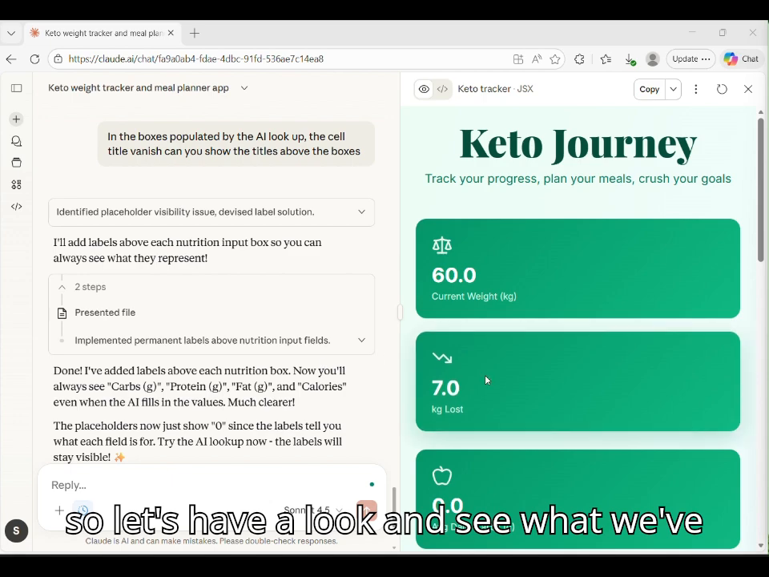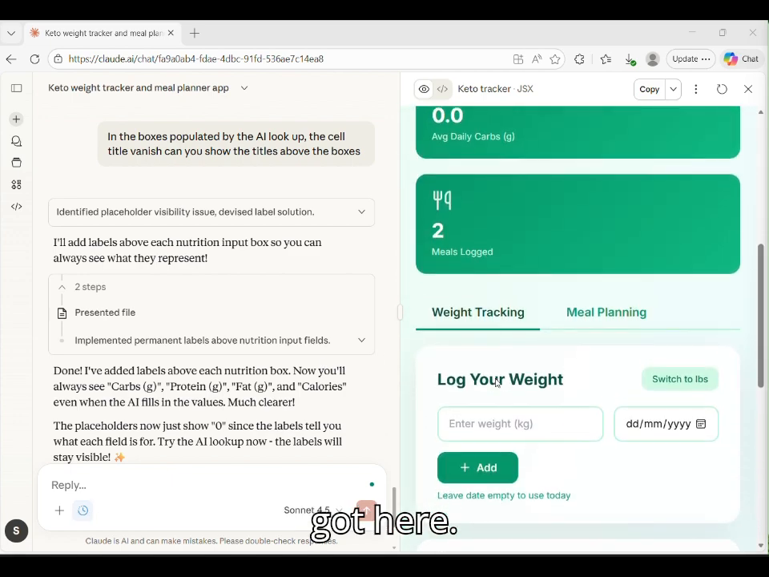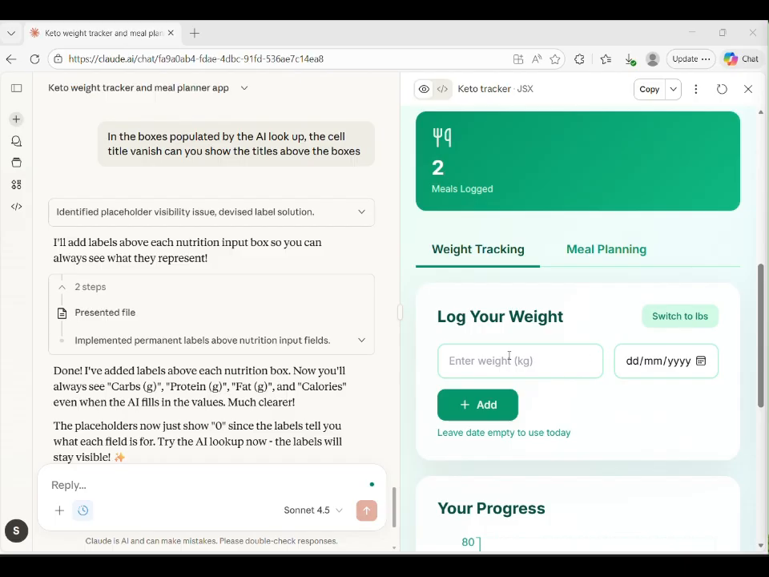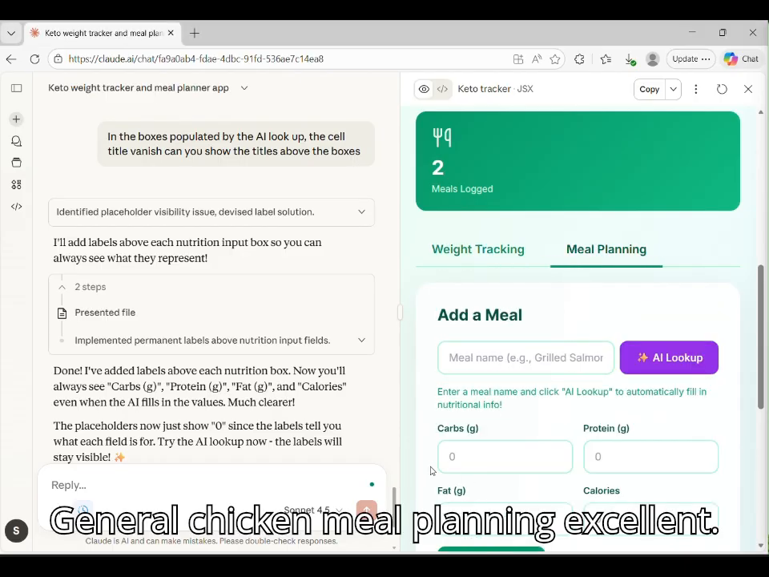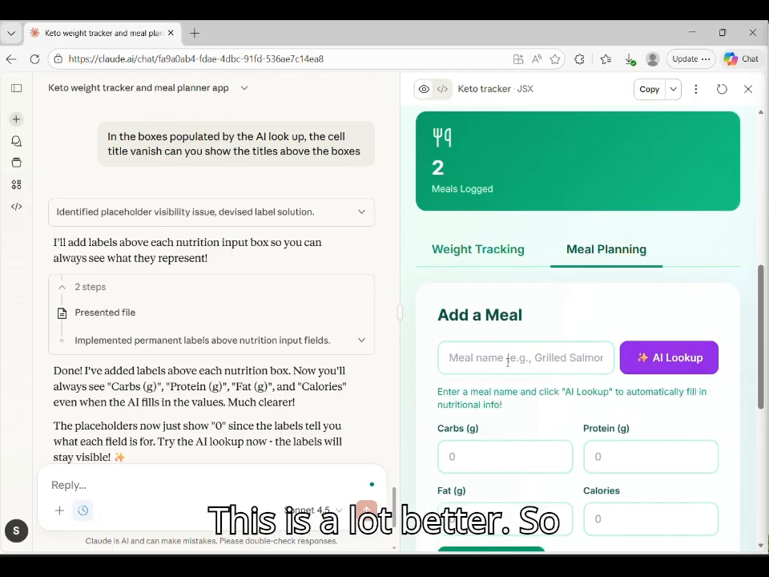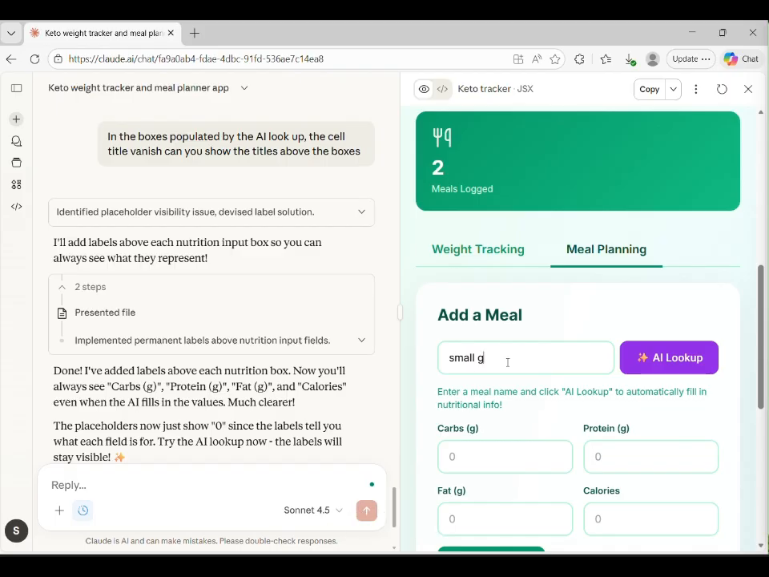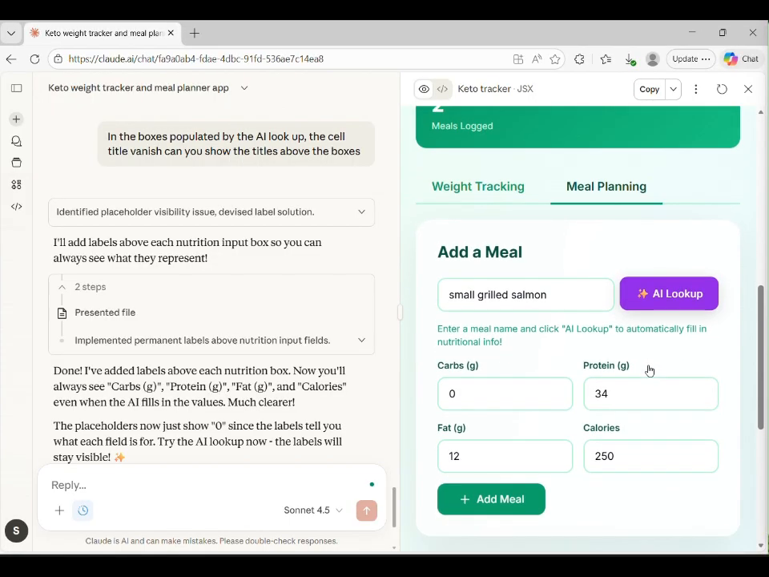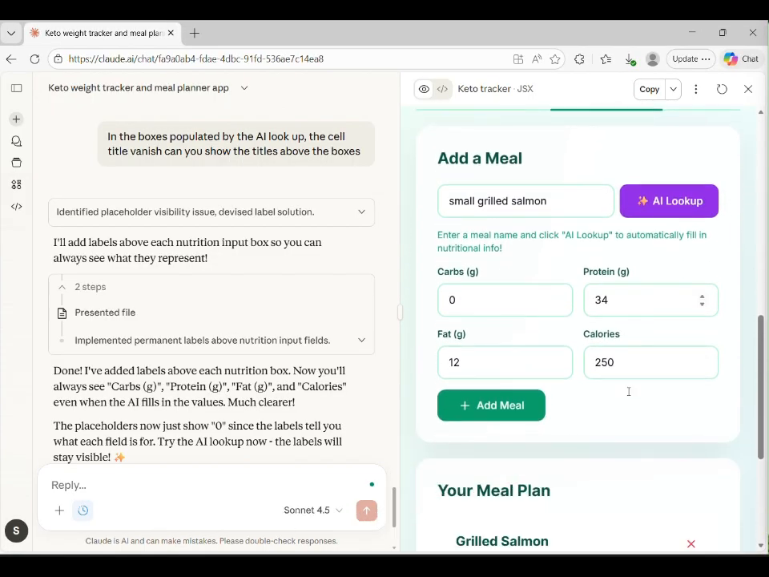Okay, so let's have a look and see what we've got here. Okay, we'll click on meal planning. Excellent. This is a lot better. So I am going to put in small grilled salmon, do an AI lookup, and now this is a lot clearer.